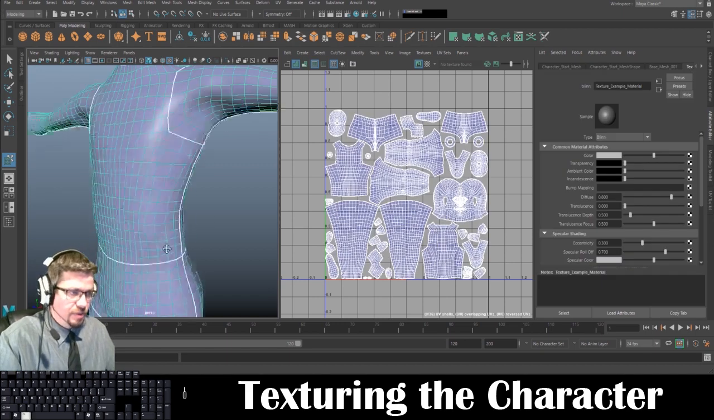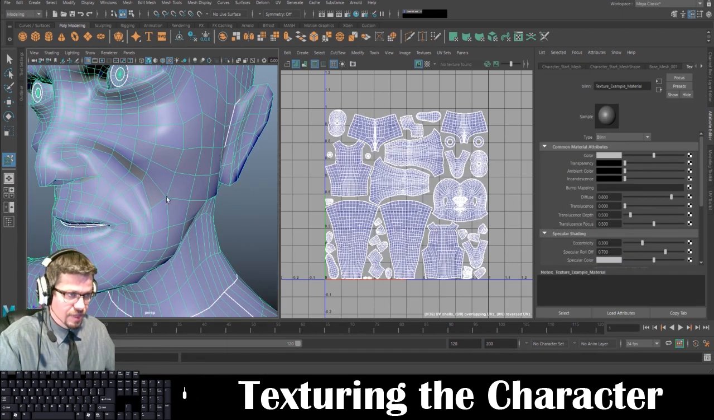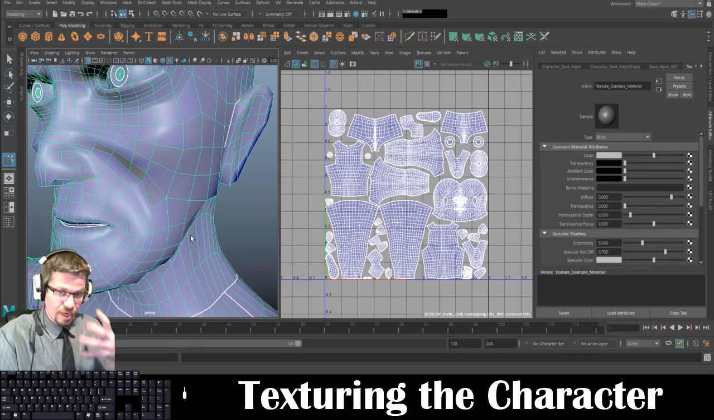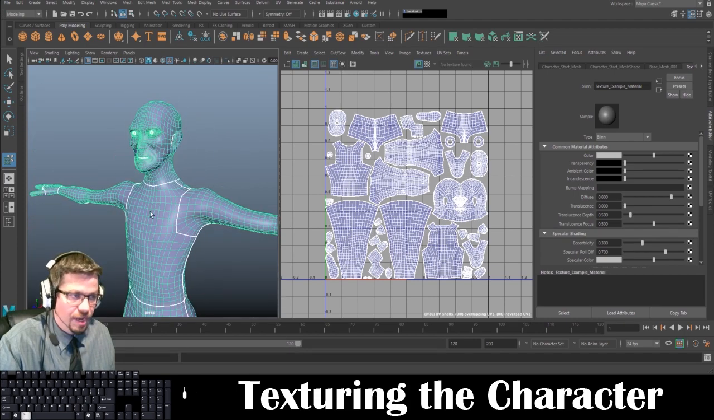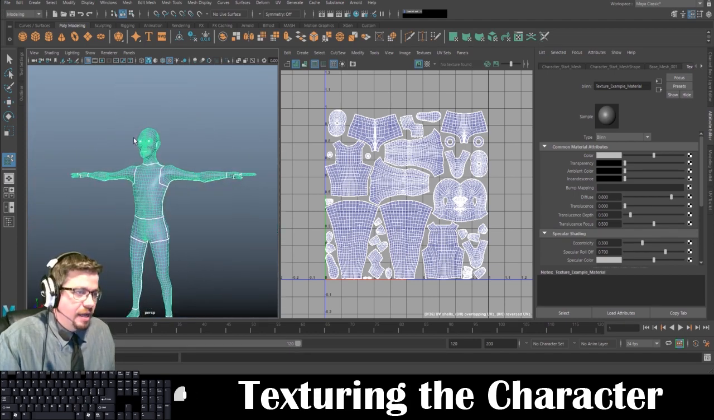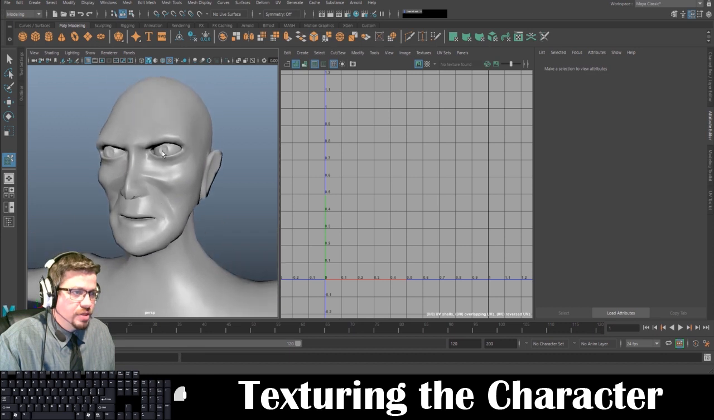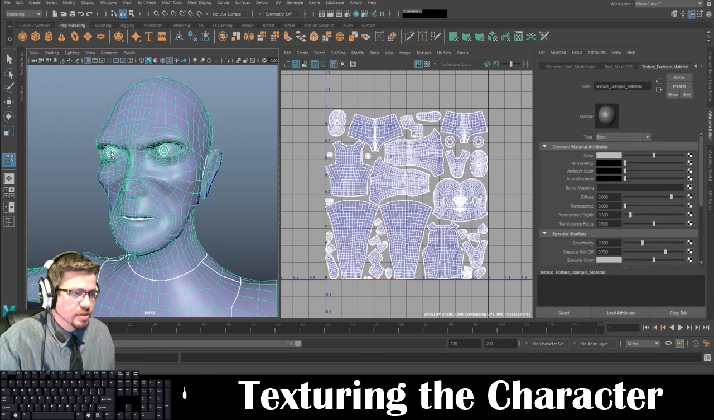I have the eyes, by the way, already combined to the actual mesh. Later on, after we're done texturing, we're going to separate the eyes from the mesh, and they're going to animate on their own. But for now, we're going to leave them combined. To do that, I've already showed you: you shift select each eye, shift select the main mesh, and then just do the combine.